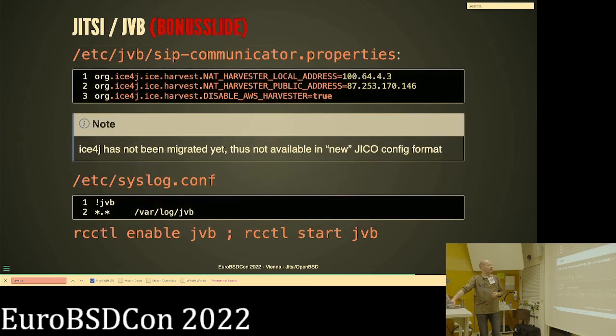And that's this described SIP communicator. So you have your local address and the public address. Write it down, fixed, so it matches your setup, and tell all this auto discovery goodbye, like disable this harvester too. Syslog configuration is already mentioned, and we go.